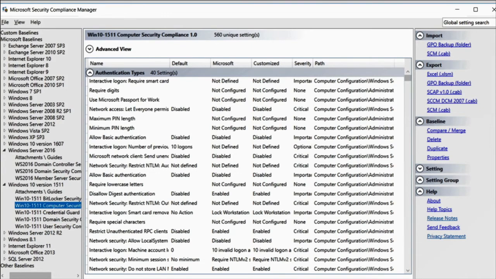So, using group policy backup, you have the opportunity to import some settings. If you have a reference computer, for example, you are exporting the group policy settings, and after that you will be able to import group policy settings from the backup. You are importing on this tool, Microsoft Security Compliance Manager.